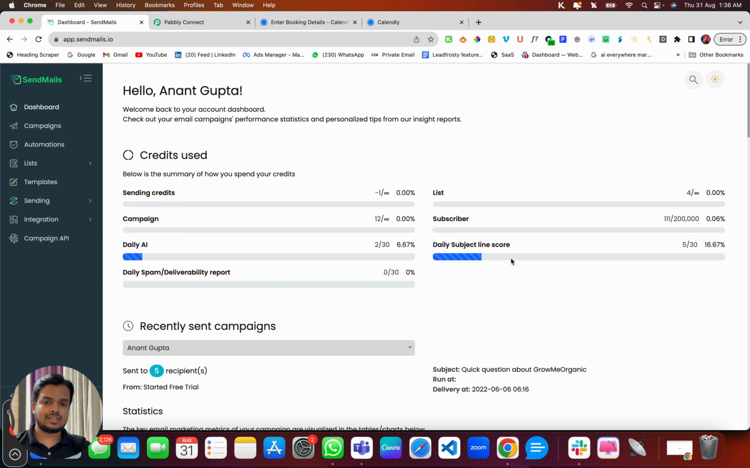Now let's see how you connect your favorite application, whether you're using Facebook ads to generate leads and the captured leads, you want to send directly to SendMails.io so that you can further follow up with the leads, sending automated drip campaign emails, or whether you want to follow up with someone who booked a meeting with you using Calendly. So for this example, we're going to take Calendly as an example, but the process is going to be the same for any type of application that you're using, whether it is Shopify, WooCommerce, Facebook ads, all of them can be connected in the same way with SendMails.io using Pabbly Connect.